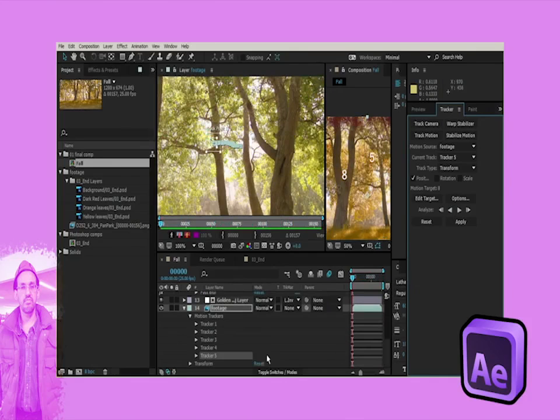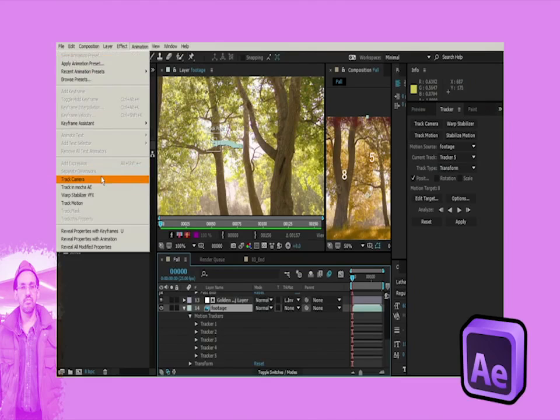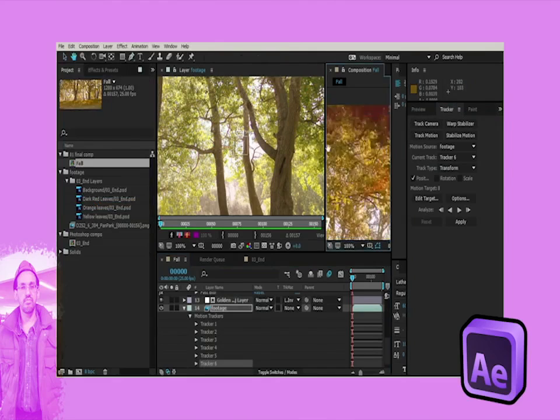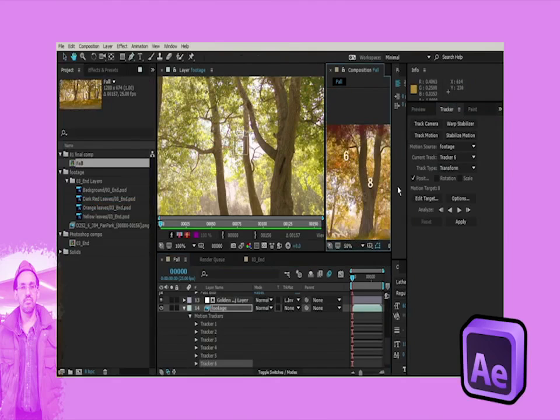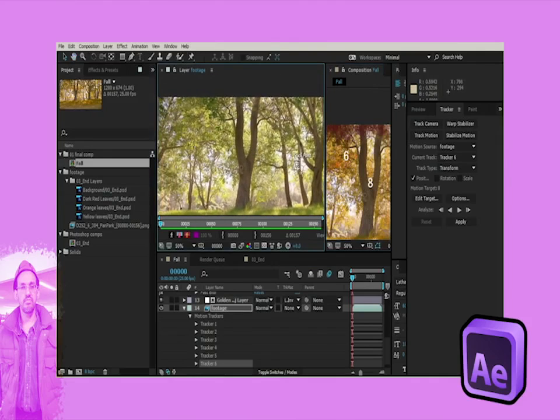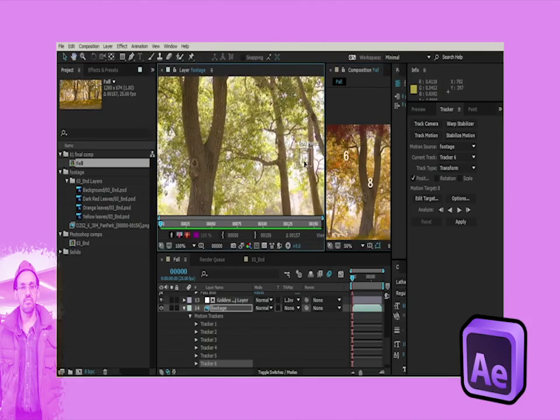Let's move on to our next number. Number 6. Select the footage again. Go to Animation, Track Motion. Find 6 over here. It's going to be this area up here. Find it in the layer window. Zooming in. And I'm going to move this guy over there.